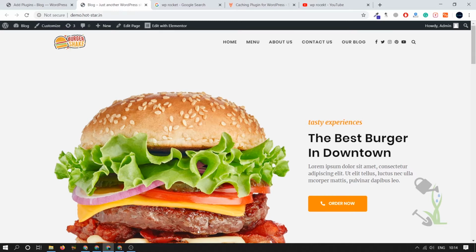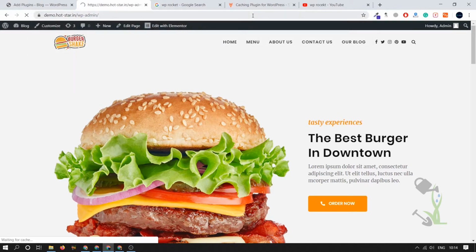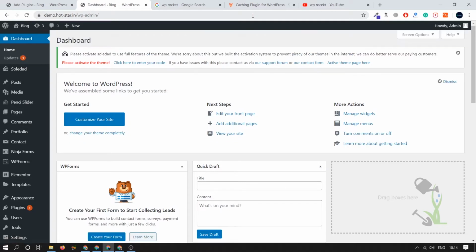First of all, you need to log into your backend. To do that, you need to type wp-admin just after your URL, wp-admin, and hit enter. You will be redirected to your dashboard, or basically I should say the backend. And if you're logging in for the first time, you might be asked for your username and password which you entered while you were installing WordPress.